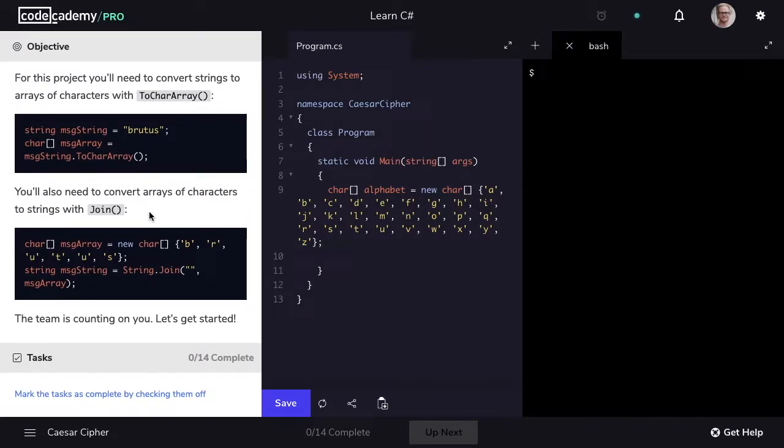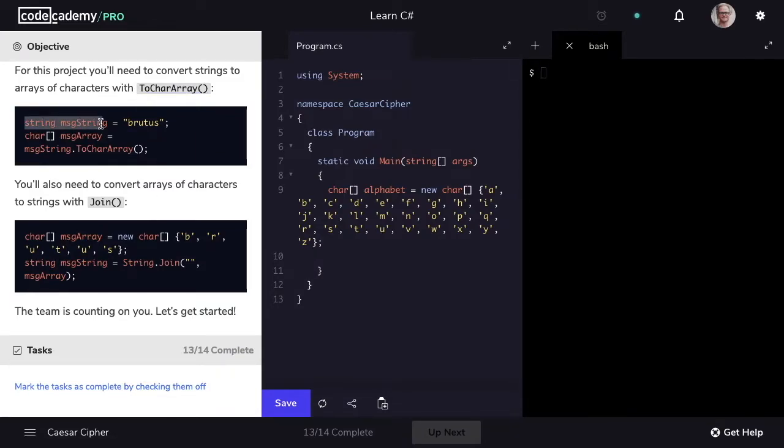Now for this project, you're going to need to be able to do a couple things. You're going to need to be able to convert strings to an array of characters. We'll do this with the toCharArray method. So here we see an example of how to convert a string into an array of characters. We have a variable message string of type string, which is set to the string Brutus. Now, to turn the string into an array of characters, we simply call the toCharArray method. This will result in an array filled with characters BRUTUS instead of a string.